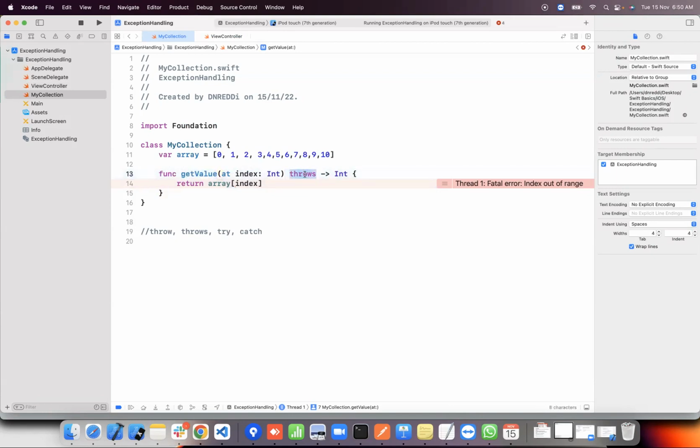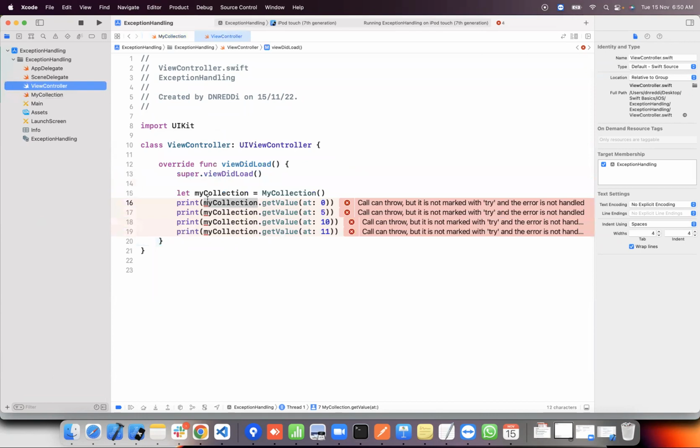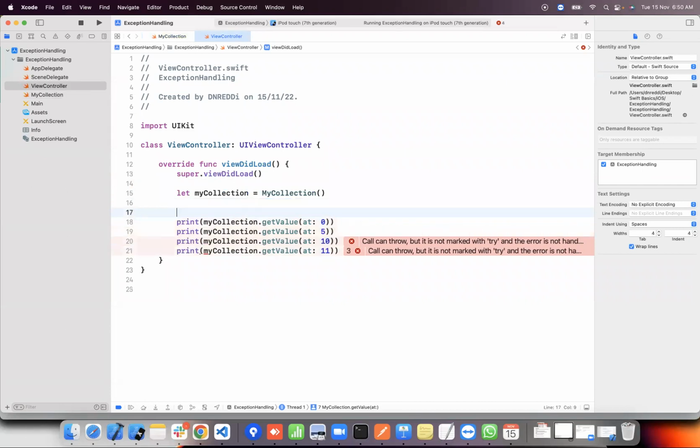Throws means whoever is calling this method, they get a warning saying that this is a dangerous method. Okay, handle it safely. See, these are the warnings which we got. Call can throw. You are calling a get value method, which might result in unexpected results. Properly handle that. How to handle that?